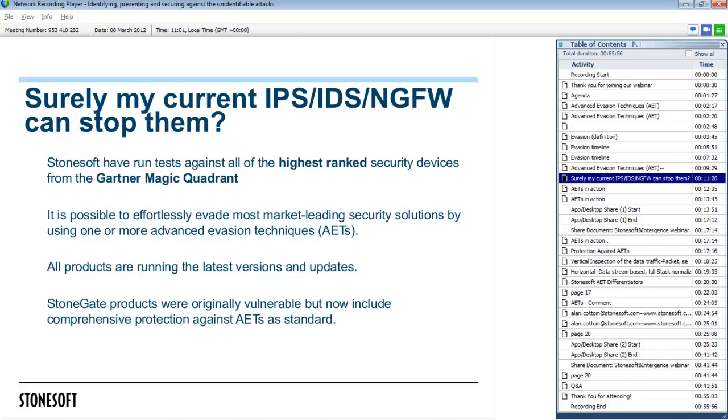What we have done, though, during our testing is that we have gone out to the Gartner Magic Quadrant. We've identified all of the highest ranked security devices in there, and we've purchased them and placed them within our security testing labs. And we've run the advanced evasion technique tests against not only our own solutions, but also all of our competitor solutions. And we've found that it is possible to effortlessly evade all of those leading security vendors when it comes to advanced evasion techniques. It's also key to point out here that all of the products that we test against are running their latest engine versions and also their latest signature updates as well.